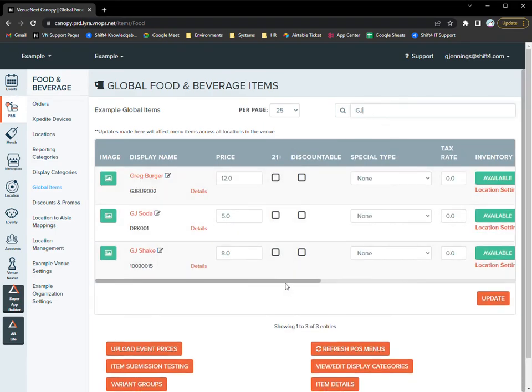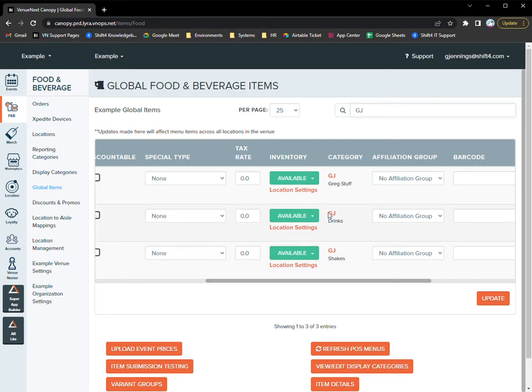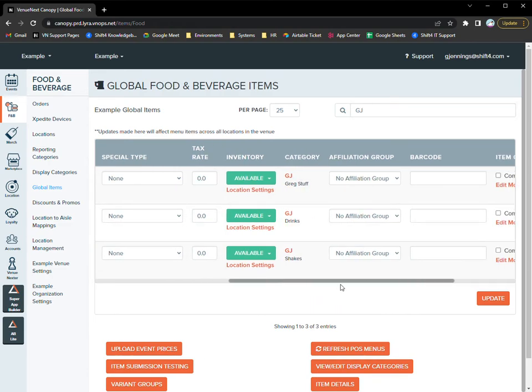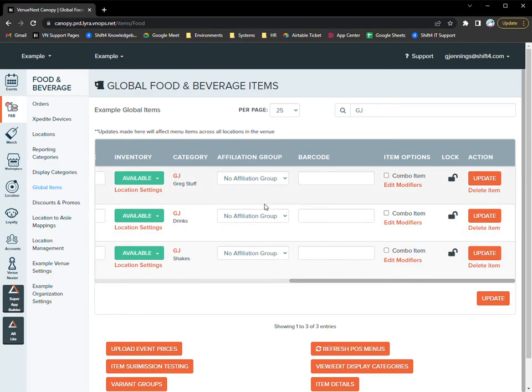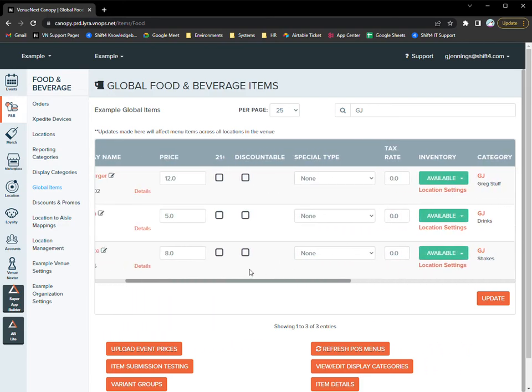And we should be able to see that my item has now been added to GJ and added to drinks. So we have our drinks in there. The rest of these are not really used, to be honest. So the affiliation groups, the barcodes, and the combo items we're no longer using. So these are the main areas that you would need to know and be using on a day-to-day basis.